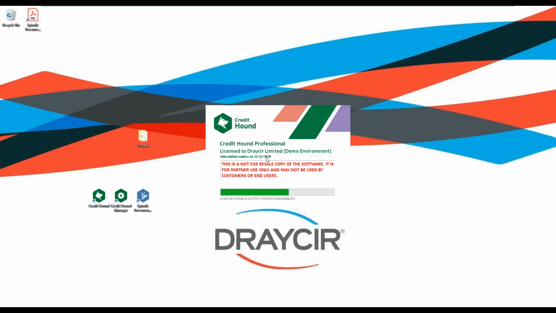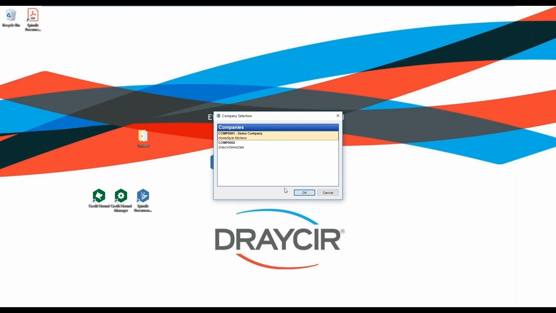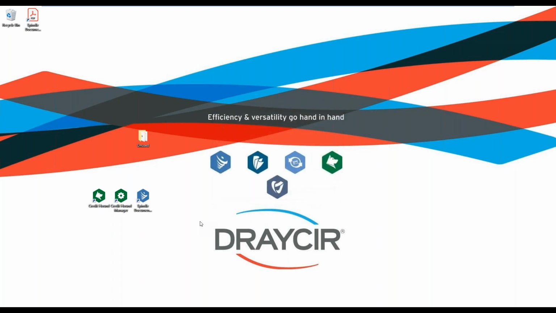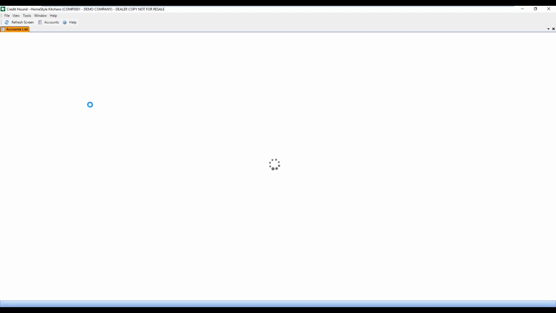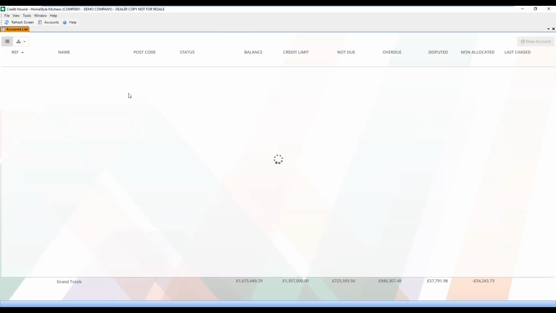So now I'm going to log in as Thomas, and Thomas is probably an admin user or even a salesperson. For a salesperson, it works really well. Thomas might be going out to one of his customers tomorrow, just checking the status of the accounts. There's nobody in accounts available to speak to him, so he can be self-sufficient and have a look himself. So we call this a limited user.